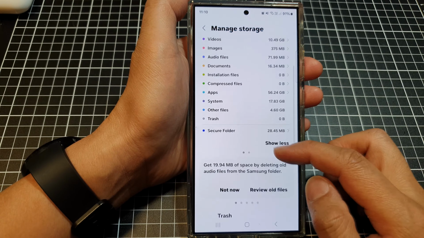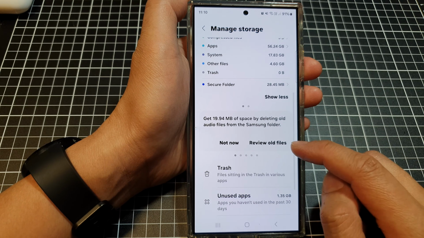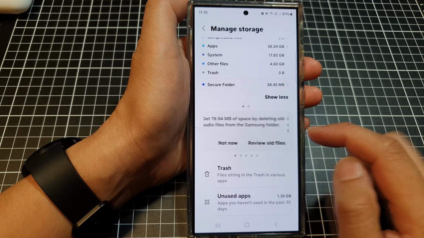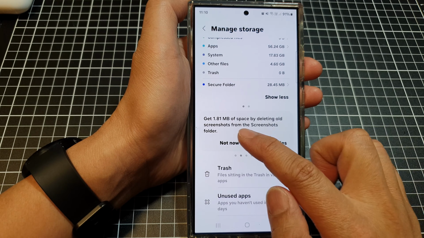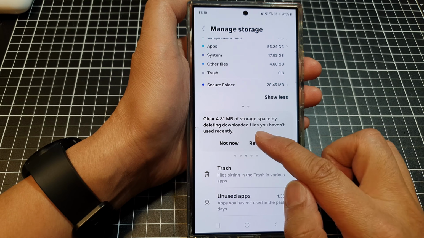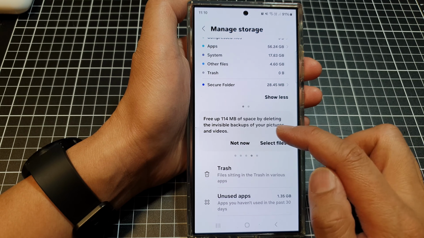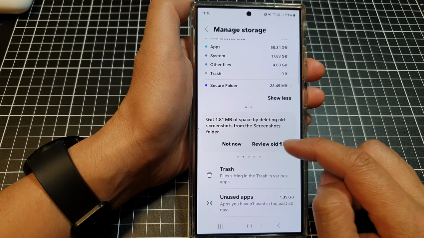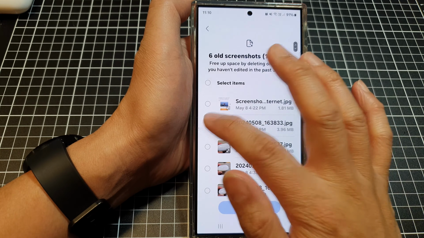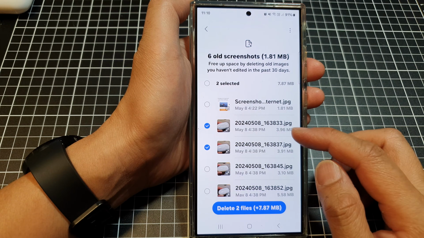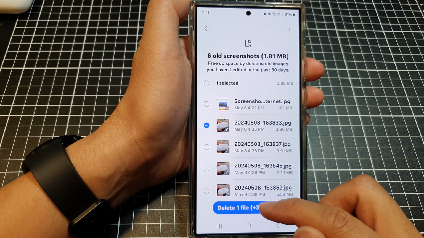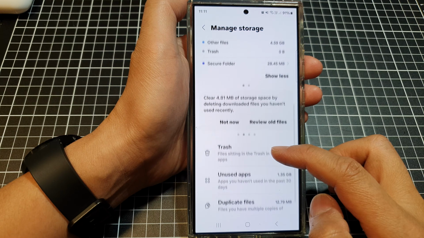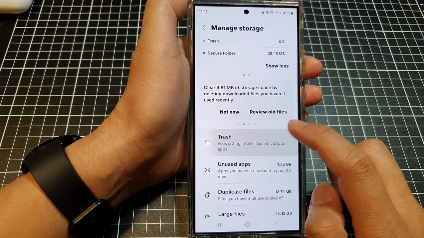Now next, you want to scroll down, and in here you can review all files. Now you can swipe across here, and you can see there are different file tabs. You've got audio files, screenshots, downloaded files, and invisible backups. So anything that you no longer need to keep, you can tap on review all files, and then in here, if they are not the files that you want to keep, you can select them and then delete them from here.